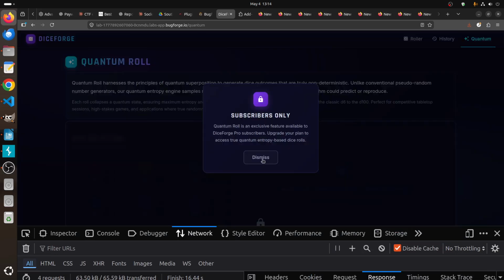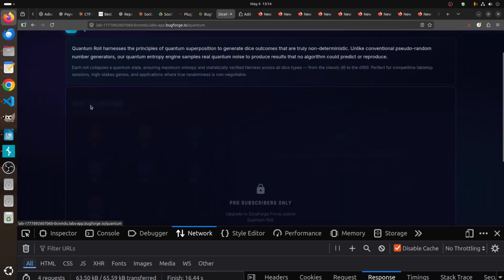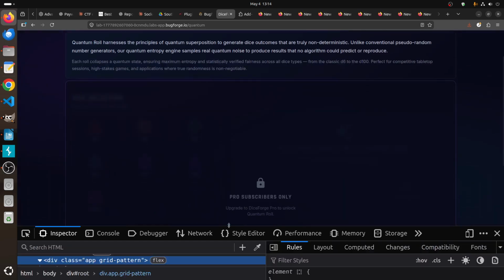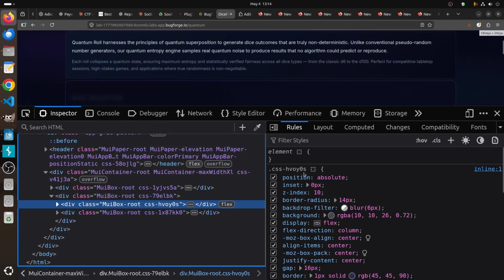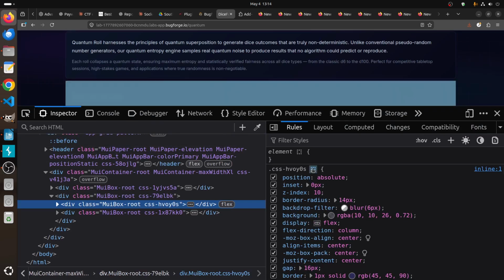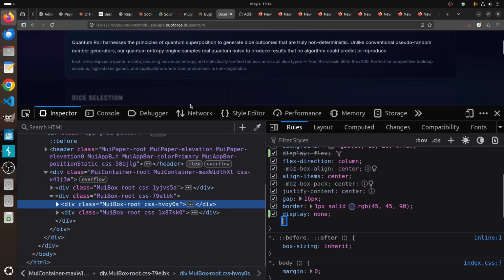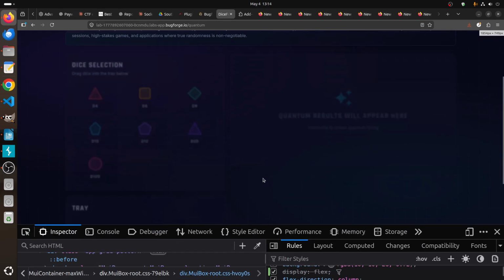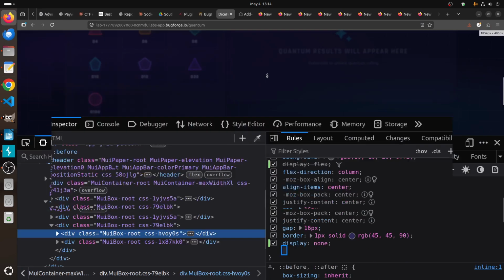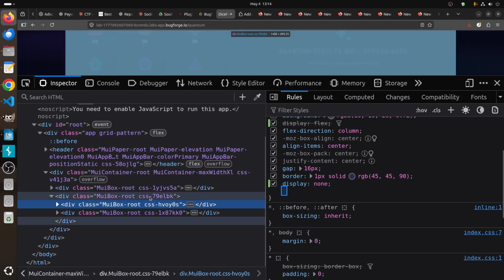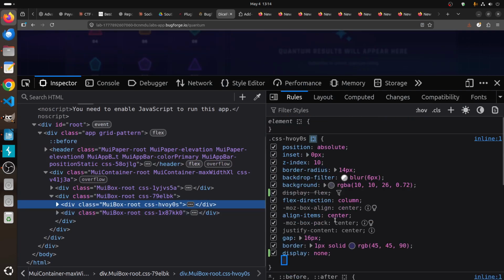And if you do the quantum, I tell you this one, you see there's some tricks here in CSS you can do because it's hidden. You can see it's hidden there. So I can just say display none here, and you can see now we start seeing something. So I can have a look at it, and then we can see what else is hidden.